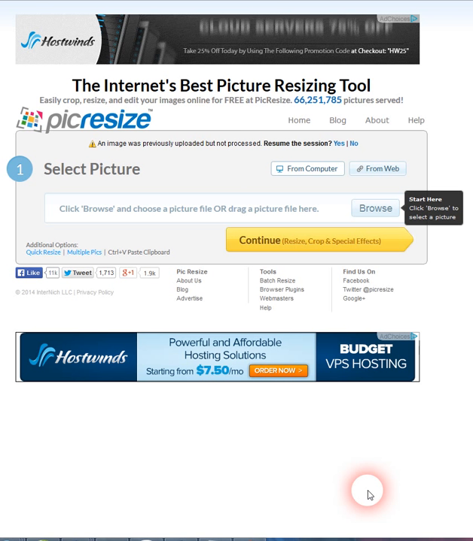First of all, you need to go to www.picresize.com, that's P-I-C, resize, R-E-S-I-Z-E.com. And you can see Pic Resize is up here, so just make sure you get to the right place. When you're there, you get this wonderful screen that you see here.